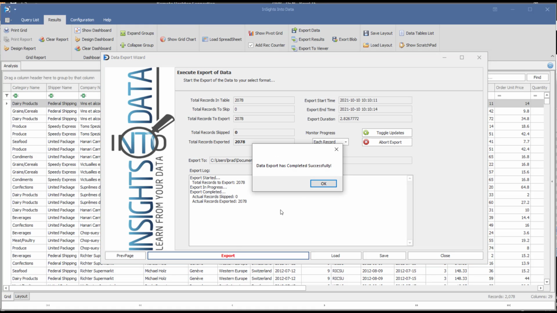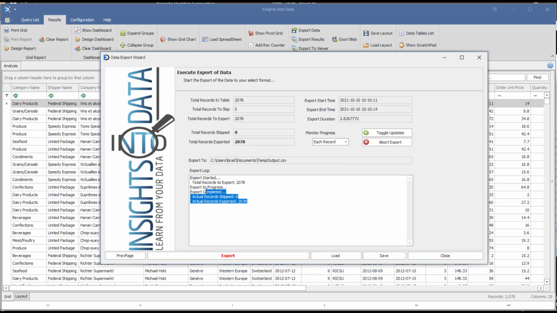When the export is complete, a message dialog appears. As well, the log of the export is displayed in the memo box on the main window. When the message dialog is closed, you can click on the Close button to shut down the data export wizard.